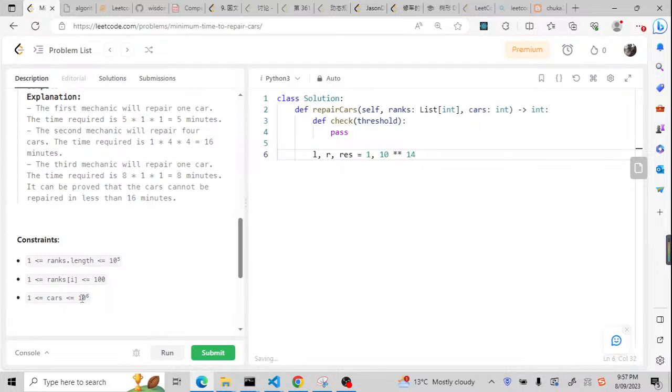Yeah, because the square of this number is 12, and then we need to times 100. Because if there are 10 to the power of 6 cars we need to repair, what is the maximum time? If there is only one mechanic and his rank is 100, it means 100 times the square of this number. Yeah, so this is why R is the maximum. And the result we can give as 1, because the result will be updated according to our binary search function.